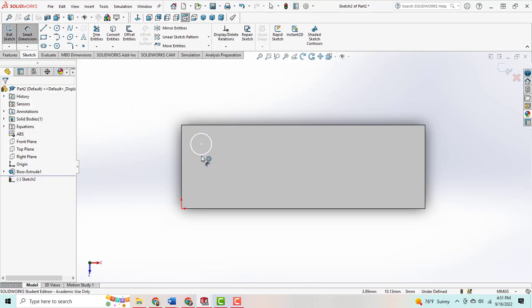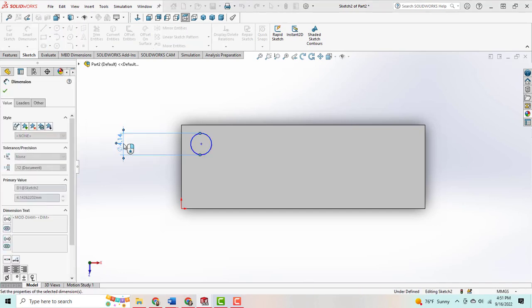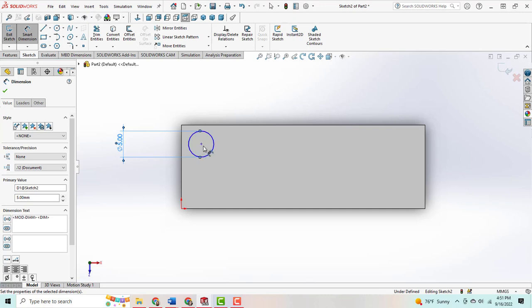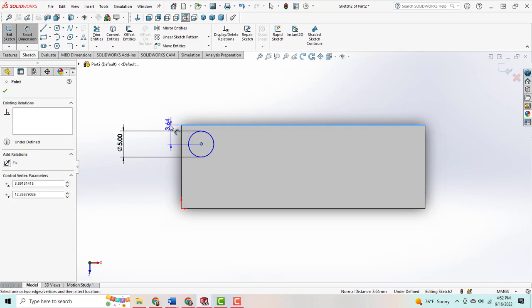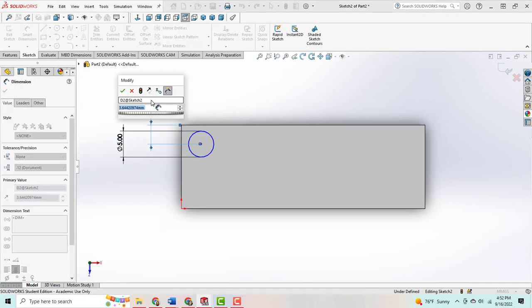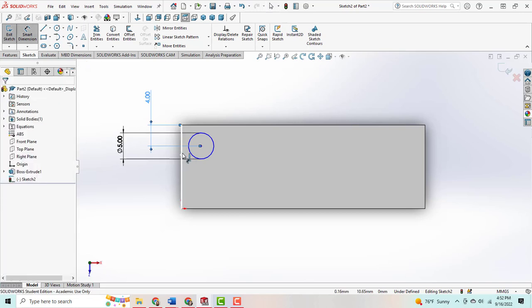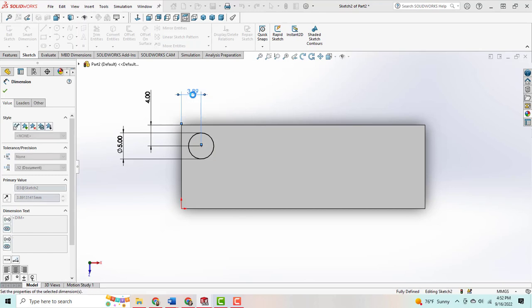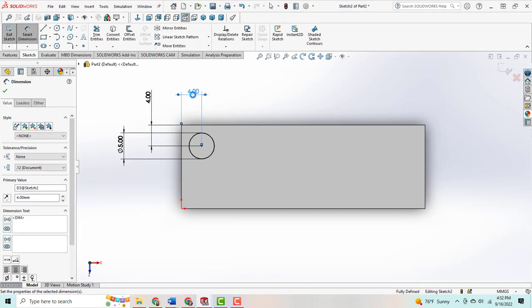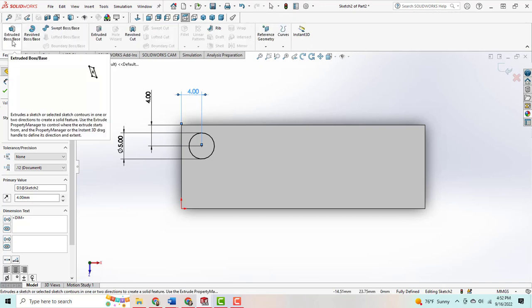Grab your Smart Dimension tool. I'm going to start by dimensioning this sketch for the diameter, which is 5. And then dimensioning its placement. So from the center of my circle to this top edge, that value is going to be 4. And from the center of my circle to my side edge, that value is also going to be 4 millimeters. And hit enter.